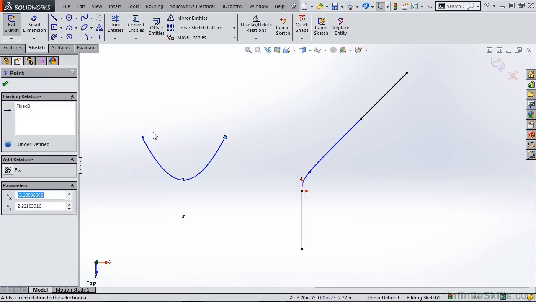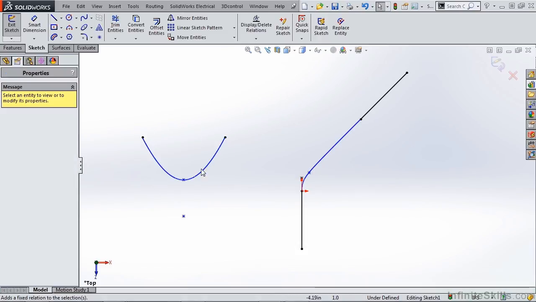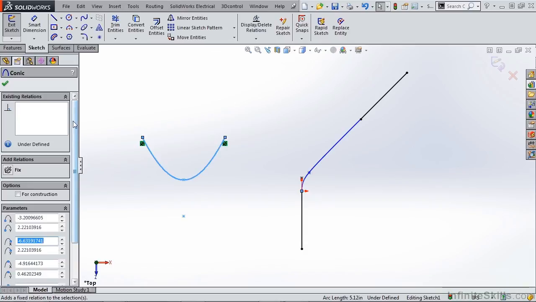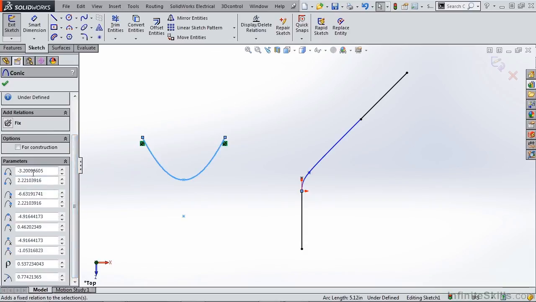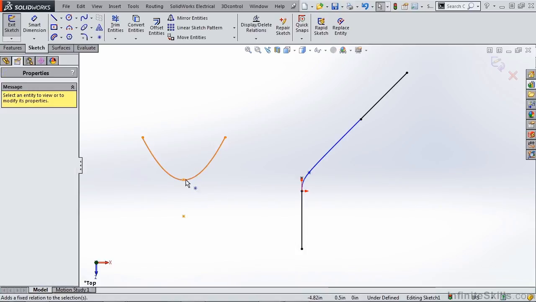So I'm going to fix these outside two points here, and then we're going to select this and take a look at the properties. Now, again, we have start and end coordinates, and then we have these upper shoulder coordinates, and then this vertex that they're talking about. And then at the very bottom, we have a rho value and a radius of curvature value. And these two are going to go hand in hand. The larger this radius of curvature value gets, the smaller our rho value is going to get. That's because this rho value is going to be the relation between the two.